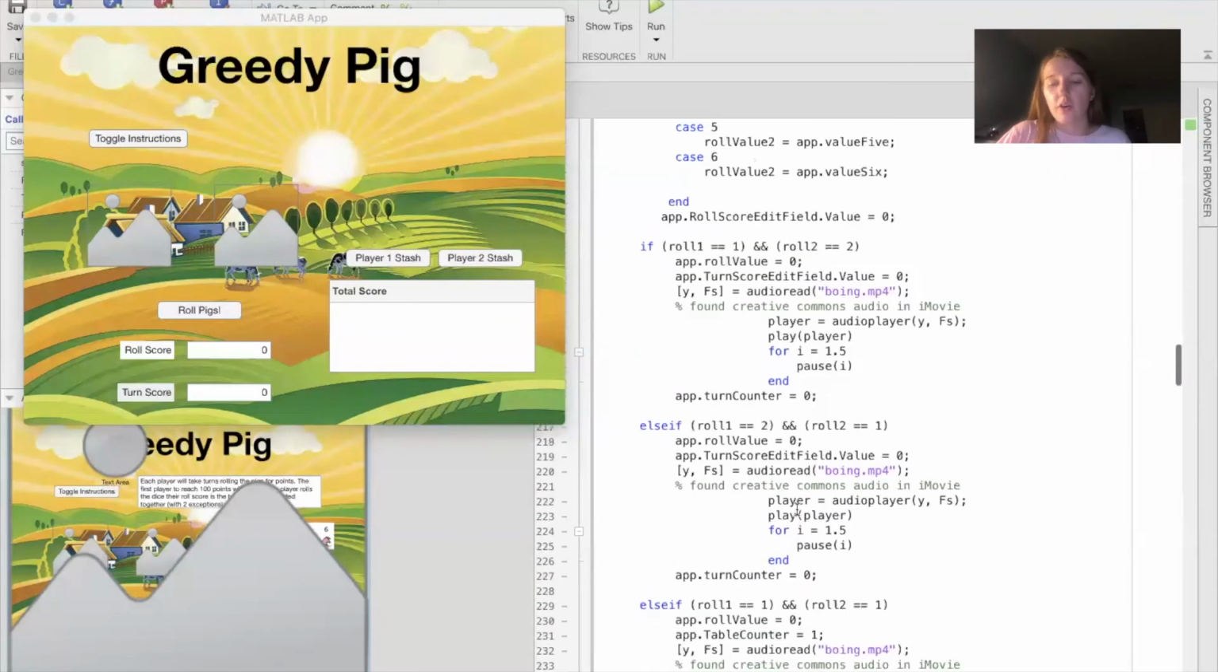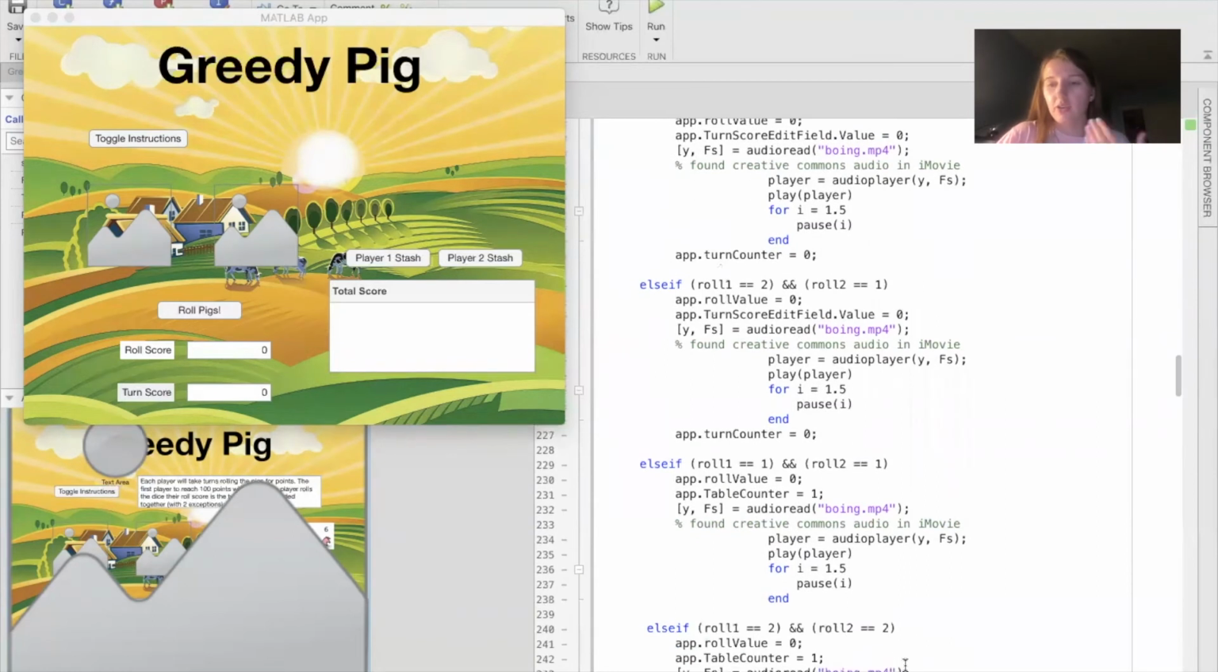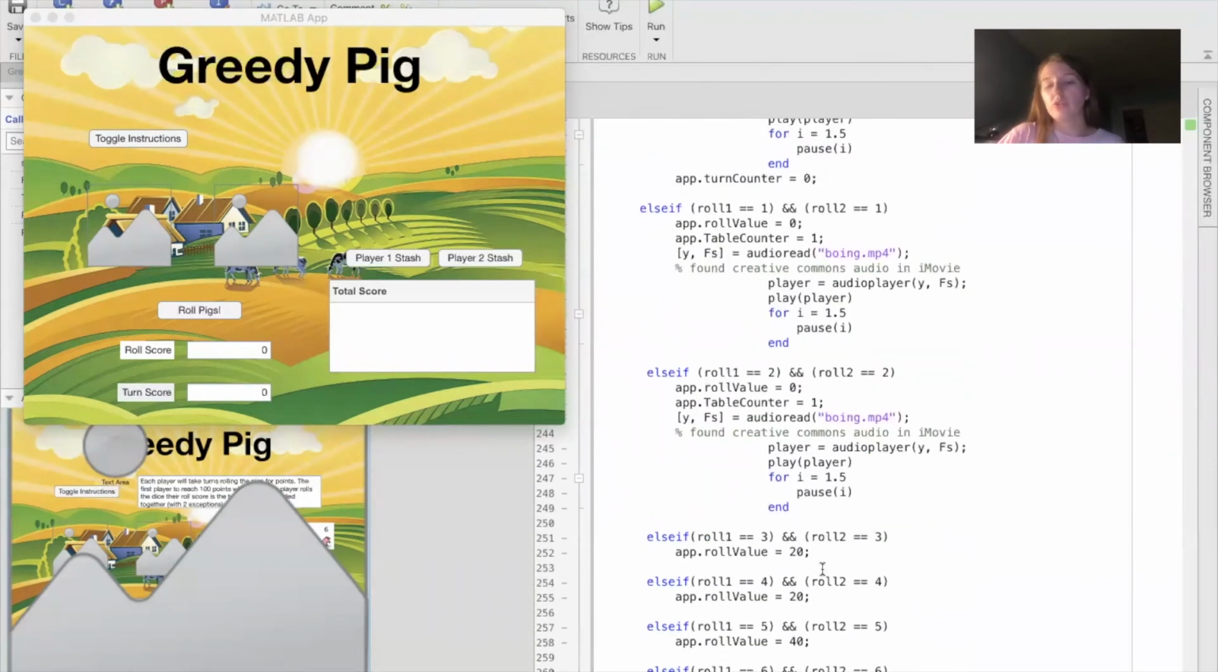And there's also a boing noise when you roll a 1 and a 2, or a 2 and a 1. That will just make your roll score 0, so it'll alert you when that happens. And then the bong noise will also play when you roll 2 2s or 2 1s, because that will make your entire total score 0.